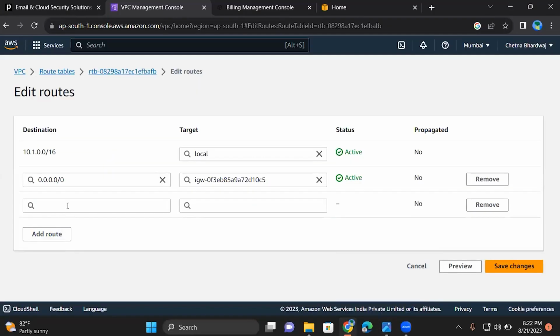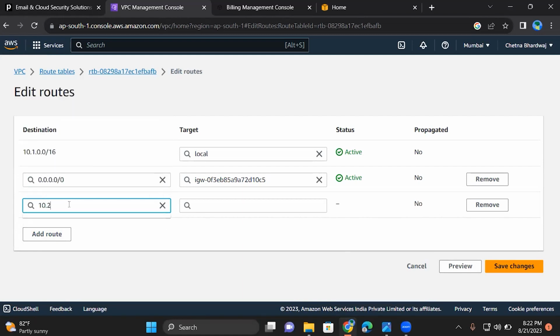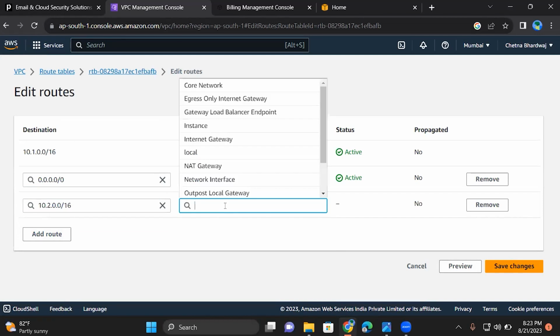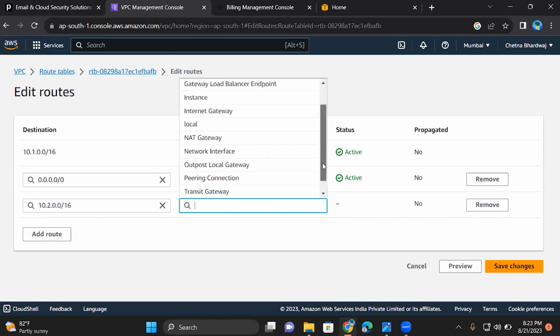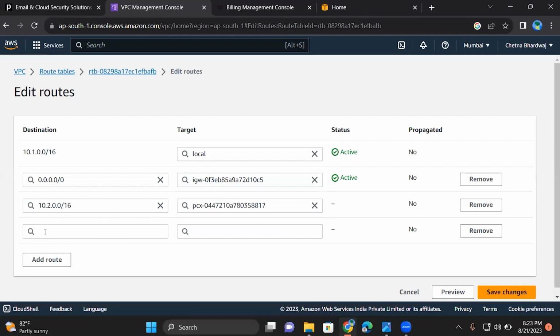Let's see if it automatically shows you the option or not. 10 dot 2 dot 0 dot 0 slash 16. So we have to select, we are creating this in between A and B, right guys? So we will save this rather than, okay.